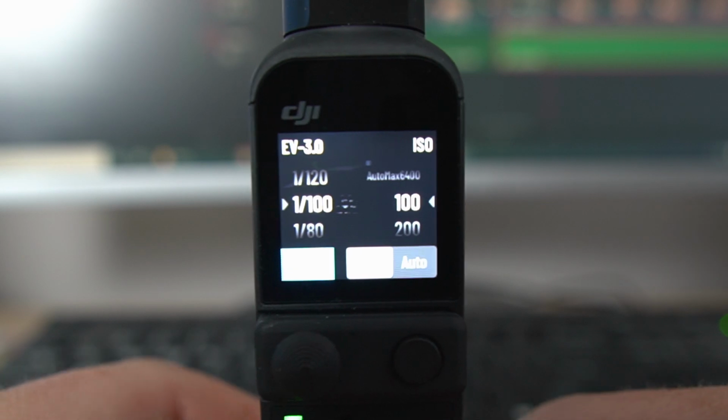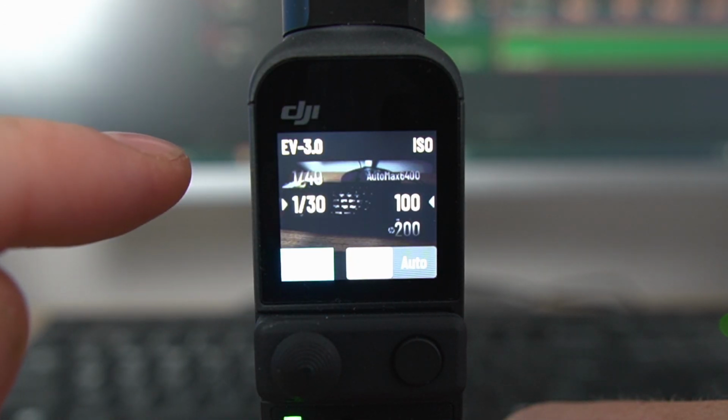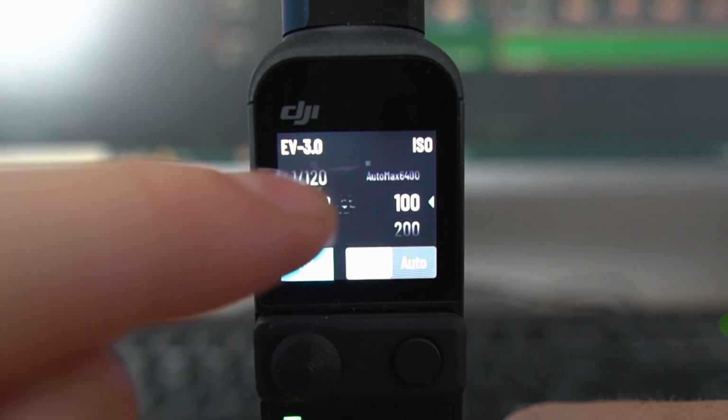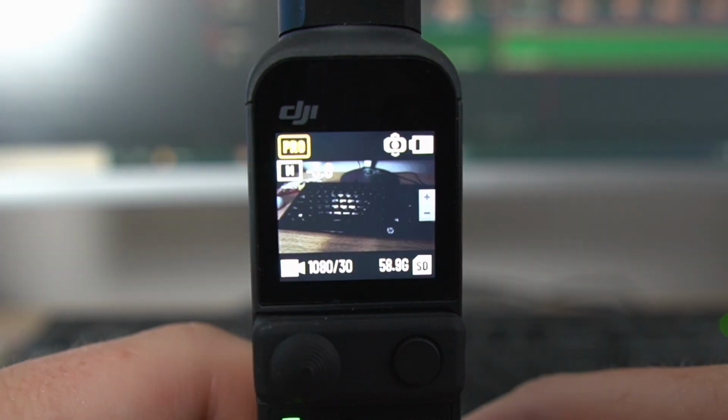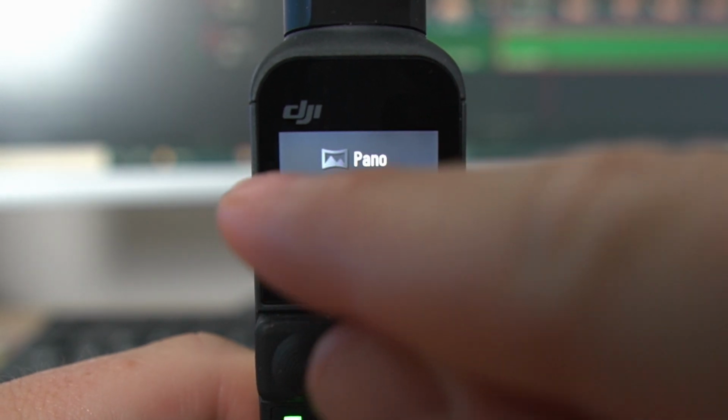Click on the little manual button, and now we can actually change our shutter speed manually, which is pretty cool if you want to do long exposure or you want to adjust your shutter to match the 180-degree shutter rule. Now let's go from the right to the left and change it to photo mode, and swipe that back again.